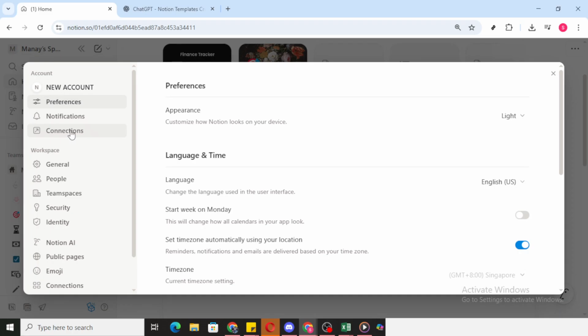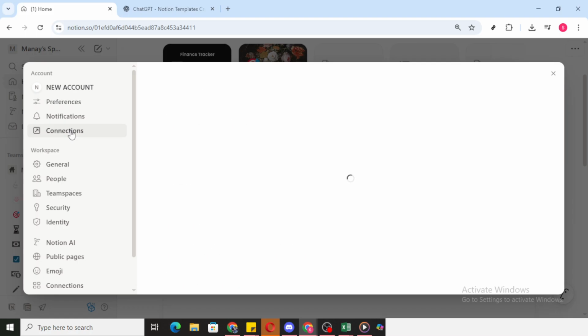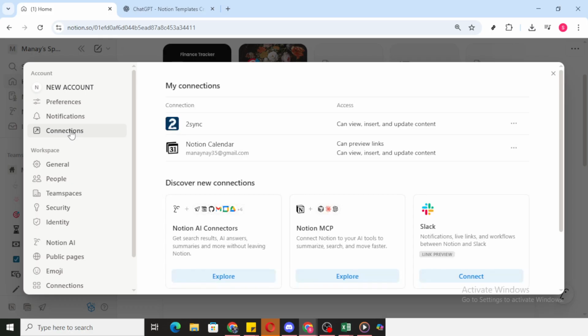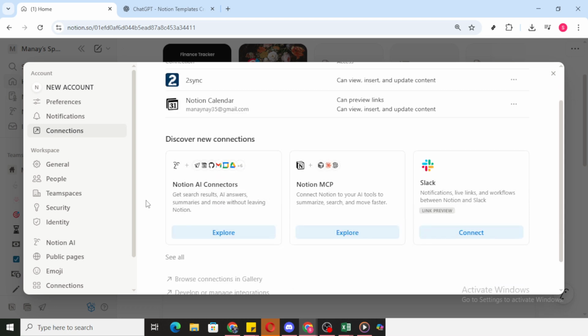Inside Settings, go to the Connections section. This is where Notion lets you manage and discover apps that can talk to your workspace. Connections help Notion work alongside your other tools so you don't have to switch context as often. If you've never used it before, you'll likely see recommendations and a way to explore available connectors.